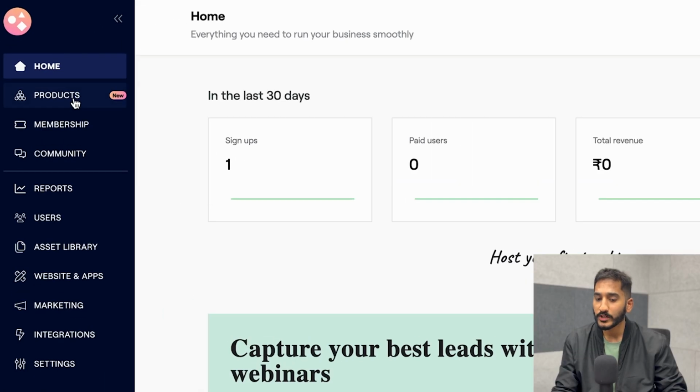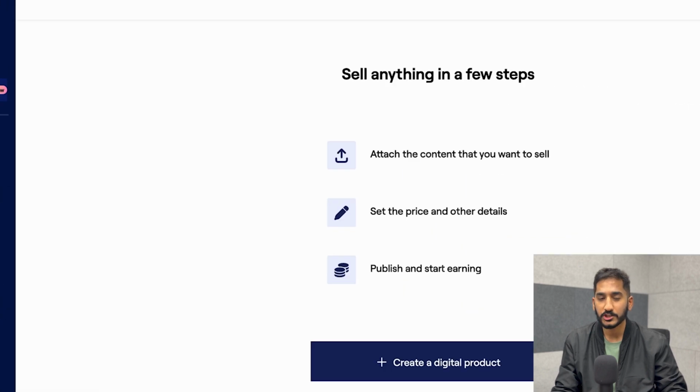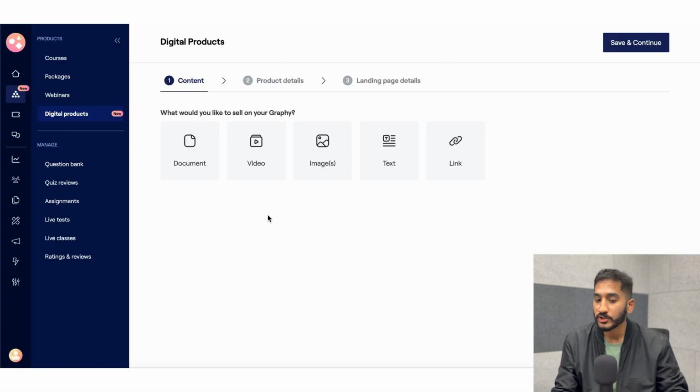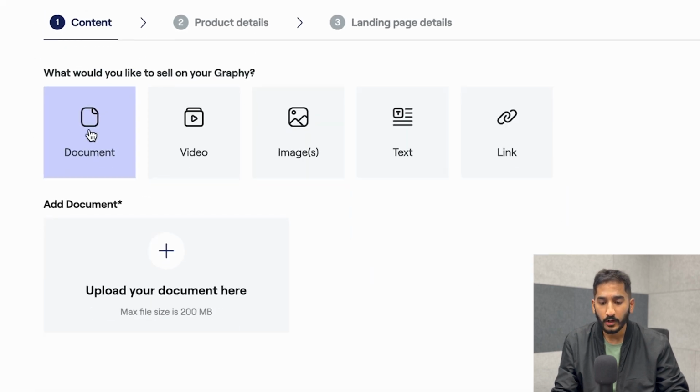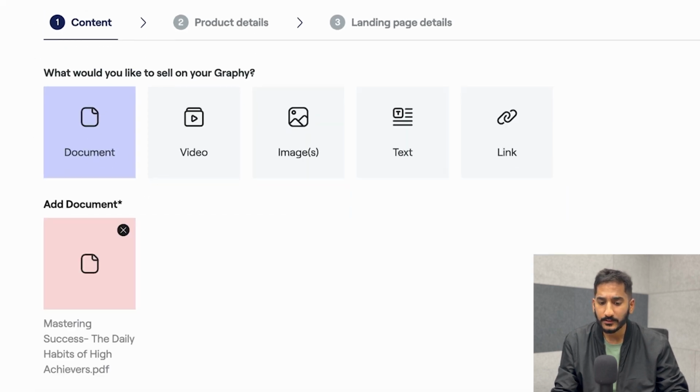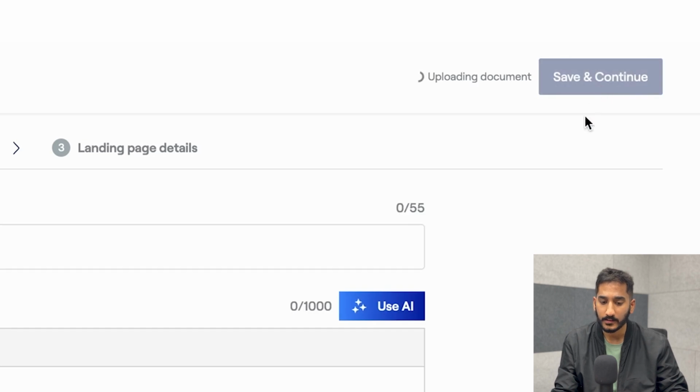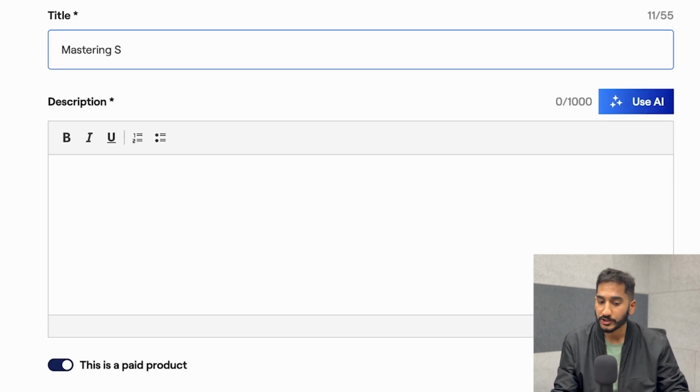To list your own digital product, navigate to the digital product section. Upload your digital product with ease, whether it's a PDF, audio file, or video. Simply select the file and then hit save and continue. Enter the title of your digital product.